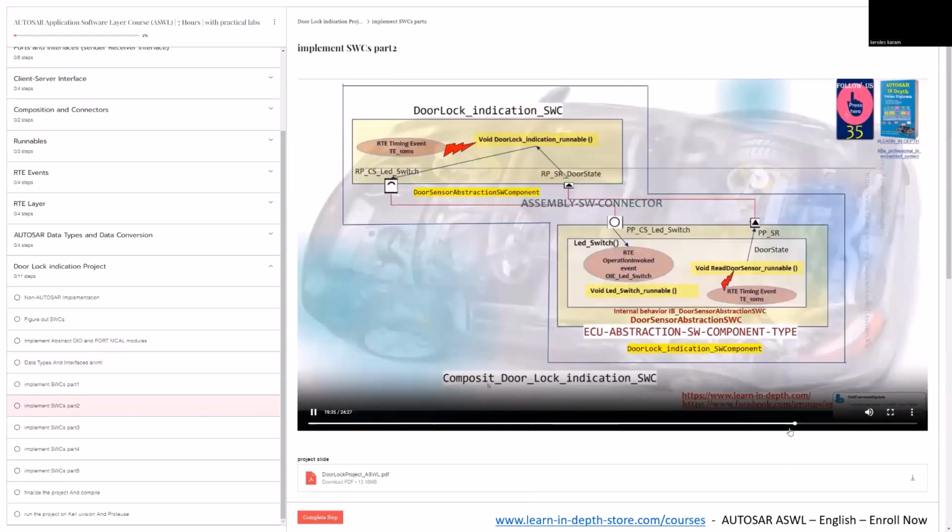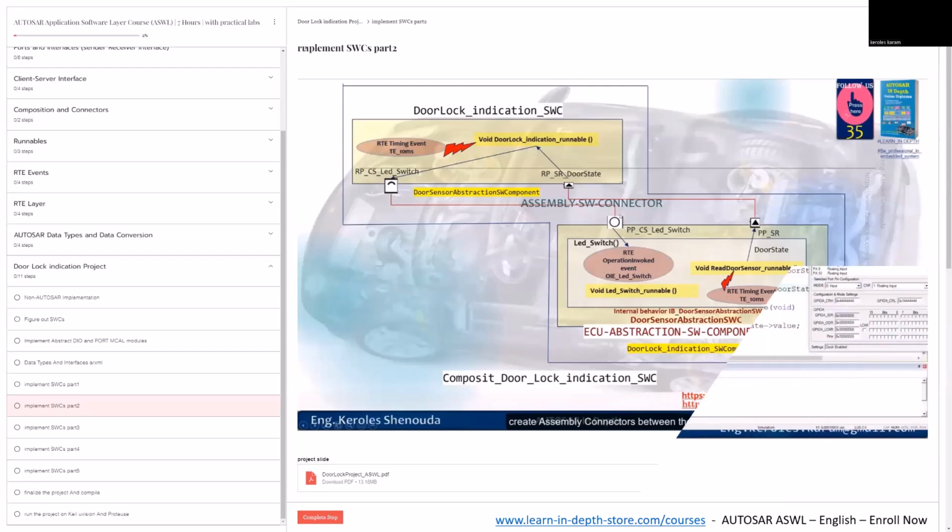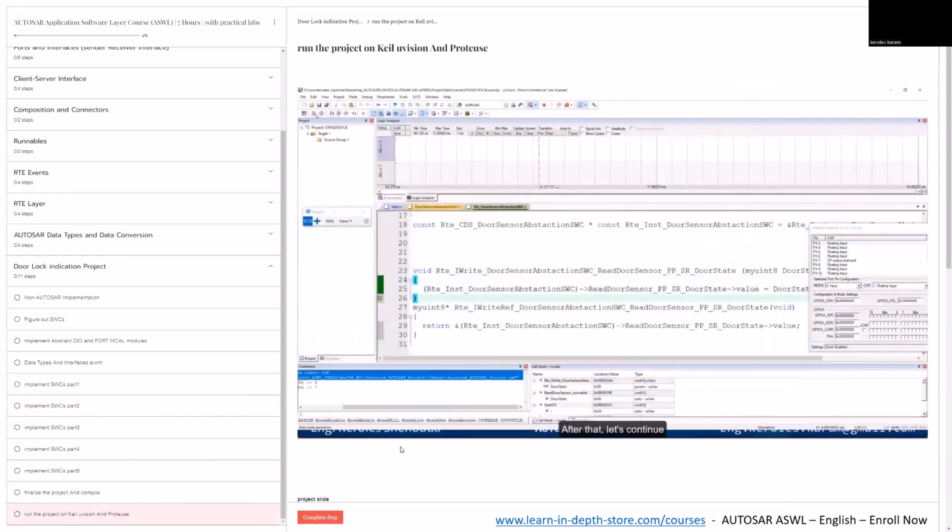Let's see. It must be composite, and this is the root or top composite. Go back to the composition. I'll connect this port to this port, and this port to this port. How do I connect them? I've adjusted the shape of the port. I'll connect them with assembly connectors. Do we need delegation? No, we don't need delegation because there's no one outside, and check the session if you don't understand. I want to create this view. I'll put them in a composite software component, and I'll create assembly connectors between the ports. After that, let's continue.